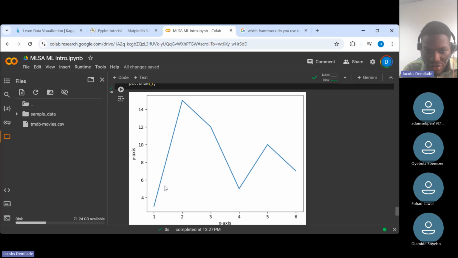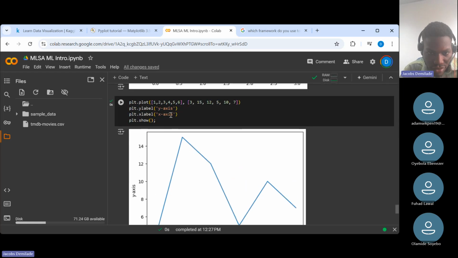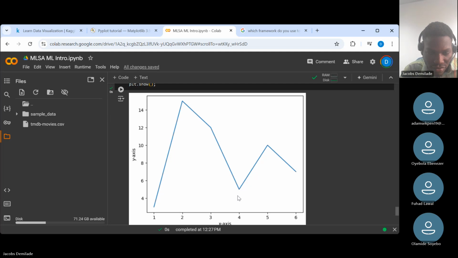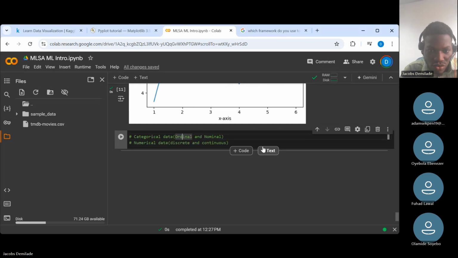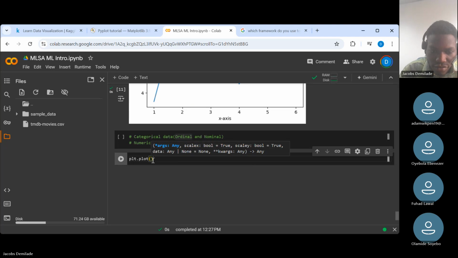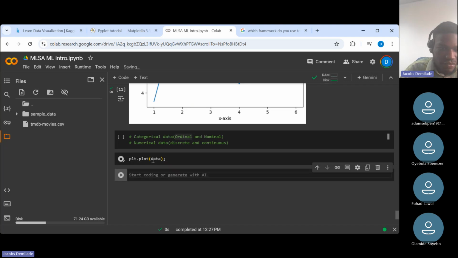So what was I plotting here now? What kind of data was I plotting here? This data that I was plotting with Matplotlib, what kind of data is this? Discrete. Yeah, discrete, correct. So now we have looked at discrete data. Let's try and plot categorical data. Just for the fun of it, let's see what happens.